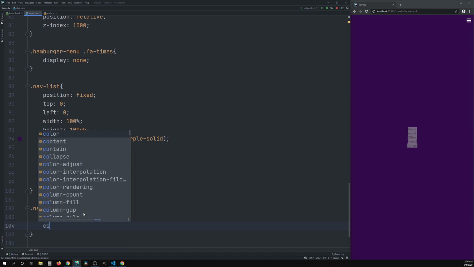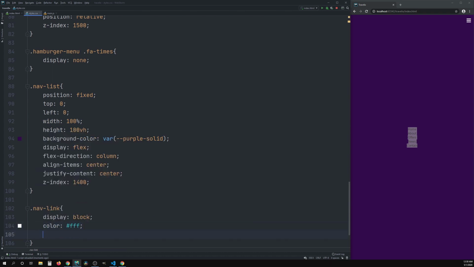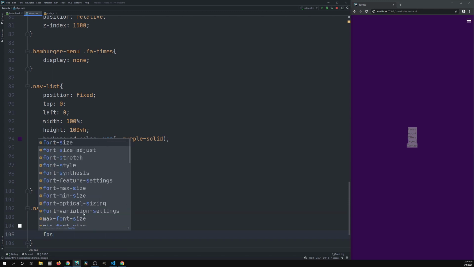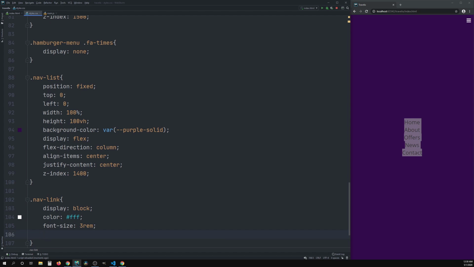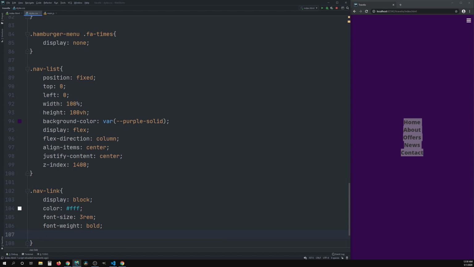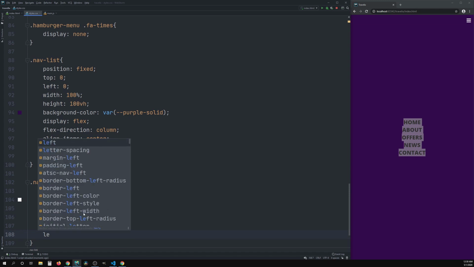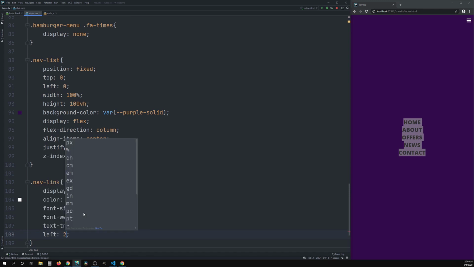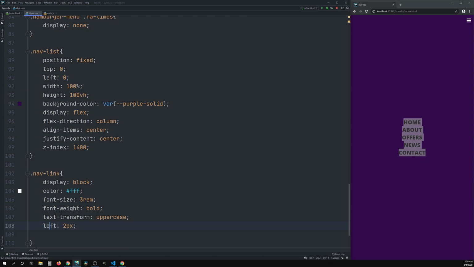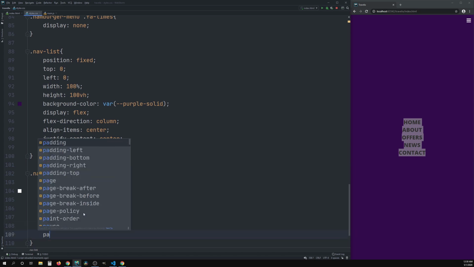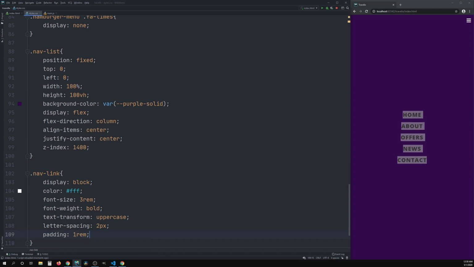Then what I'll do here is give it a color of white. I'm going to increase the font size to 3 rem. Then I'm going to say that the font weight will be bold, and the text transform is going to be uppercase. I'm also going to apply some letter spacing of something like 2 pixels. Should be letter spacing. And what I want to do now is say that the padding all around is going to be 1 rem. This way, we just have a bigger clickable area.